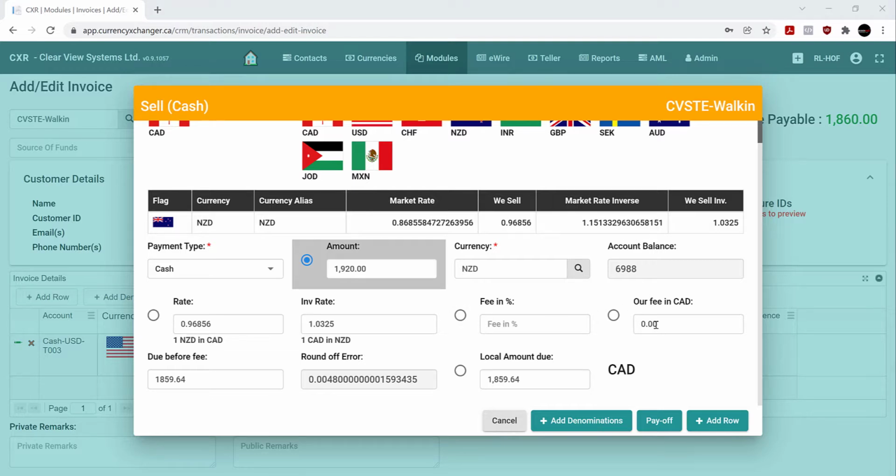Now let's add a transaction fee here. Let's say $5. It'll automatically include that fee in here, and that's what you'd be paying out in New Zealand dollars. Now another neat thing here, let's say we only have hundreds in the till. So you can change the 1915 to 1900.